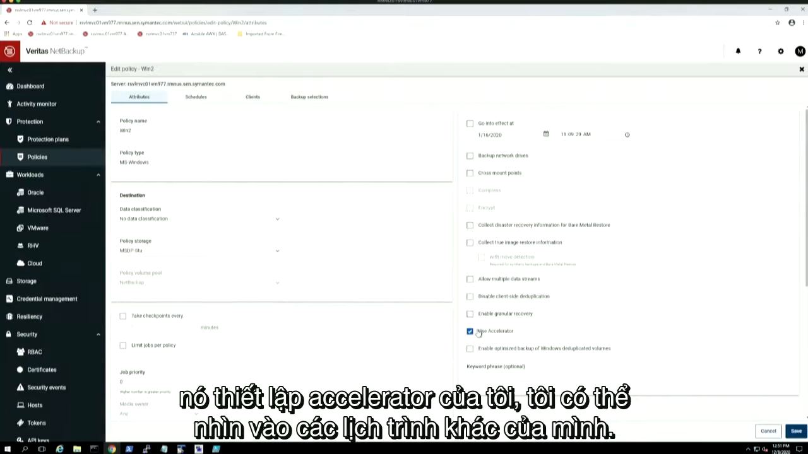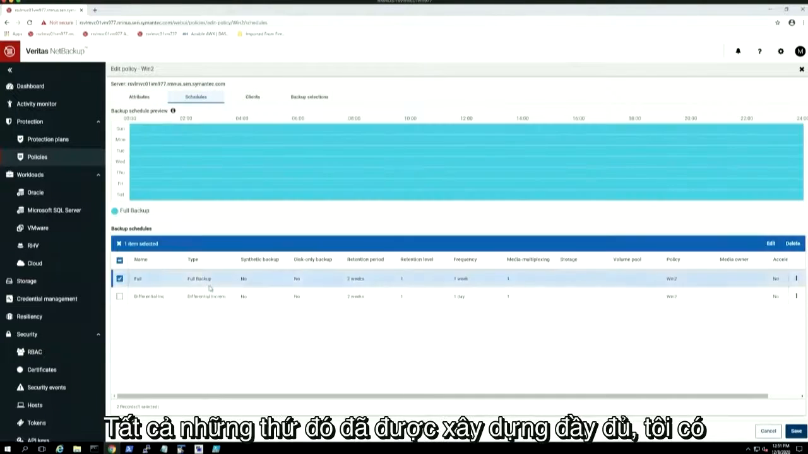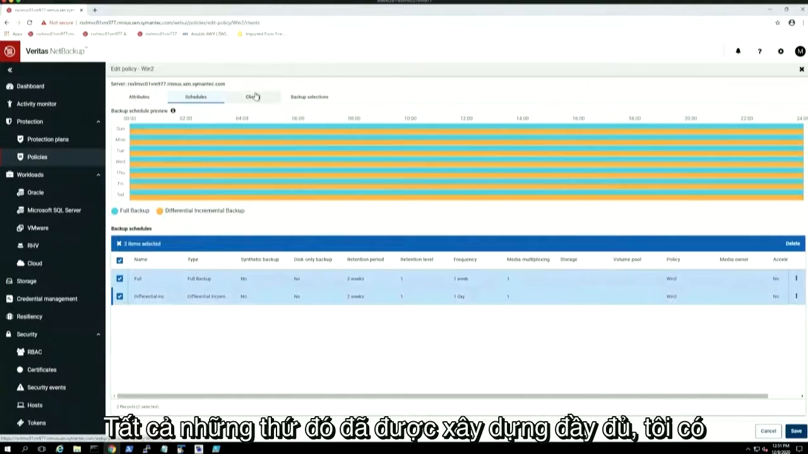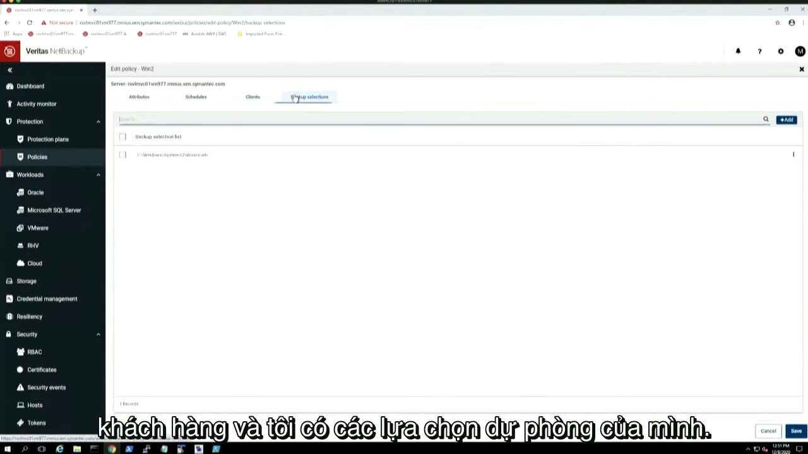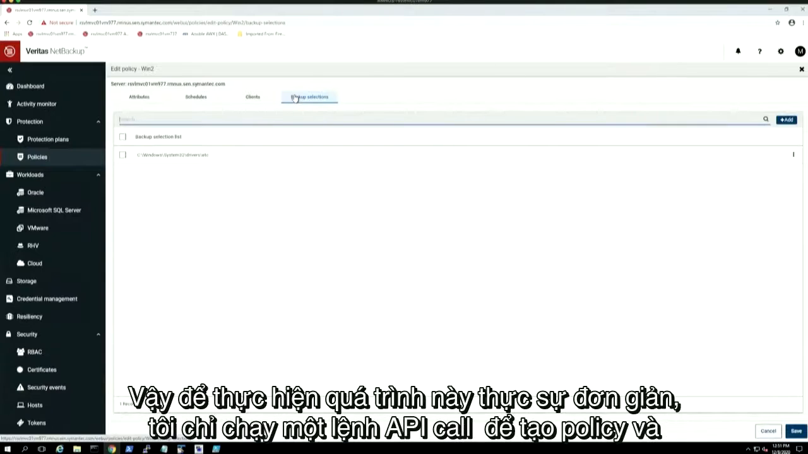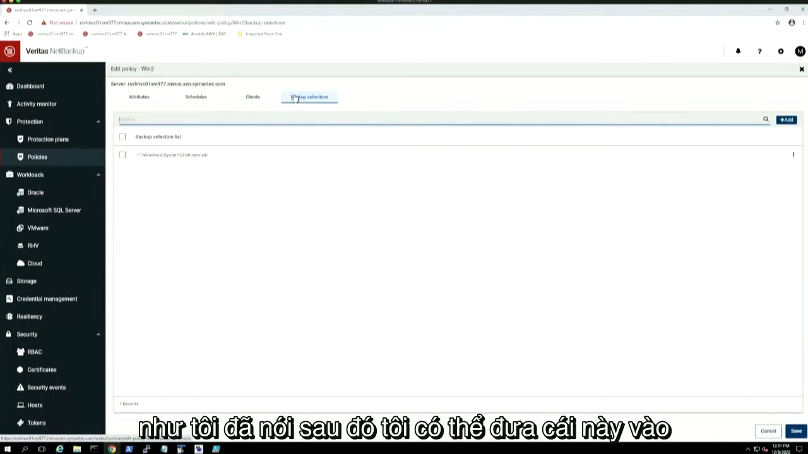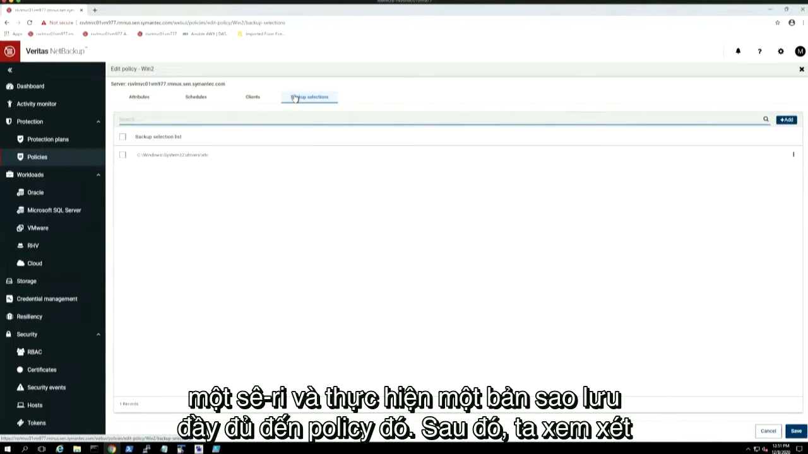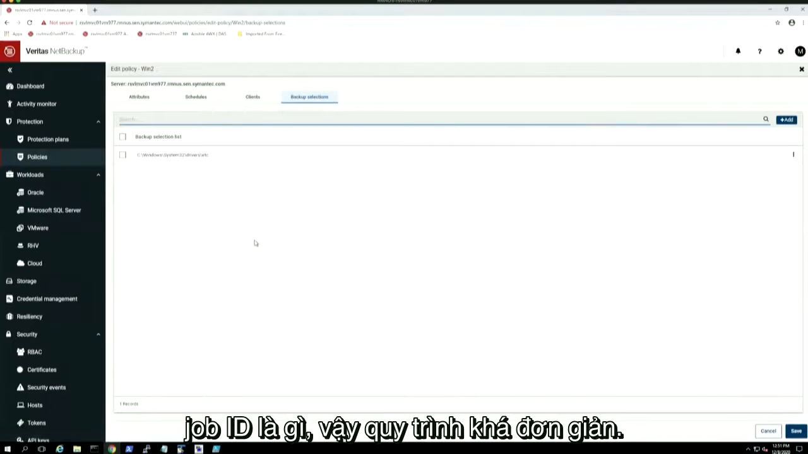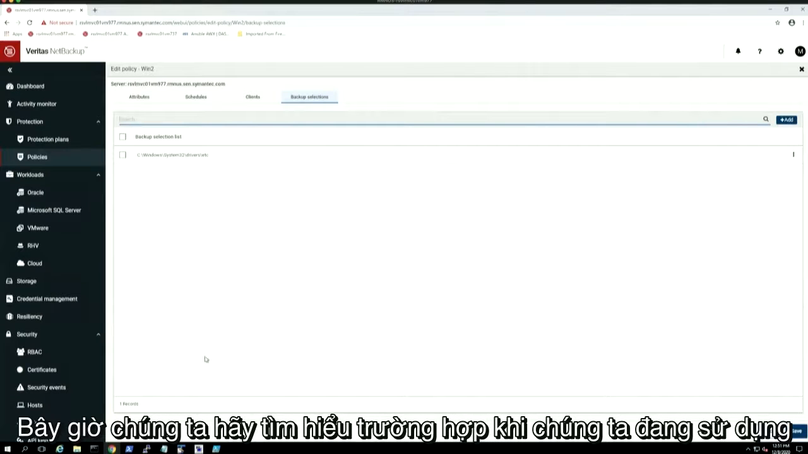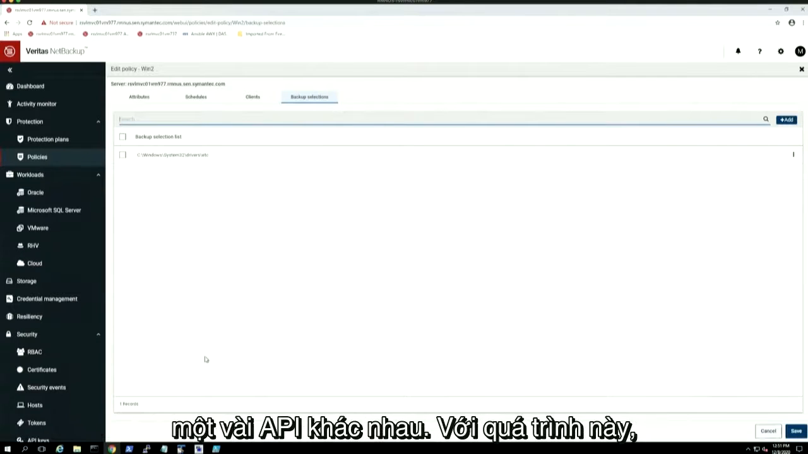Here's my storage unit. It sets up my accelerator. I can look at my different schedules. Those were all fully built out. I have my client and I have my backup selections. So really simple way, I just ran a simple one-item API call to create a policy. And like I said, I could have then put this into a series and executed a full backup against it, then went and took a look at what the job ID was. So pretty simple process. So now let's get into something where we're using a couple of different APIs.